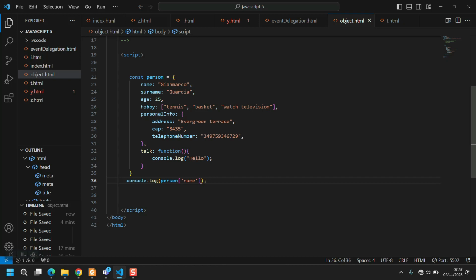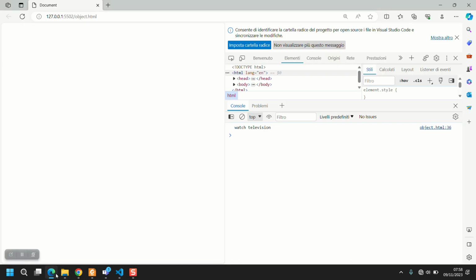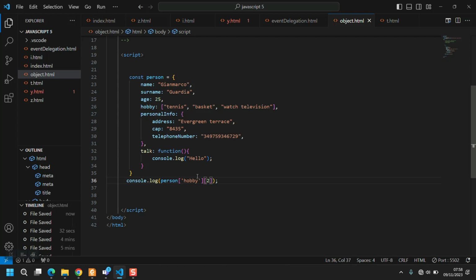Other examples, just to show the complicated ones, can be hobby. Since it's an array, if we now just save and come back, it will show the whole array. So we have to come here, and pretty obviously we need to decide which index to choose. Or if you define it, use personal info, then here you have to use address.